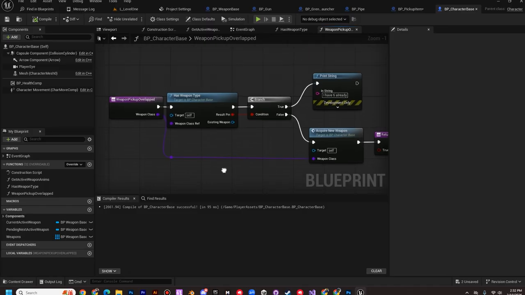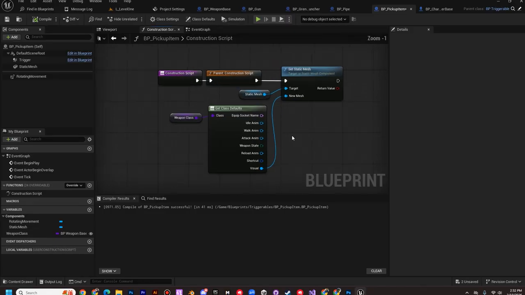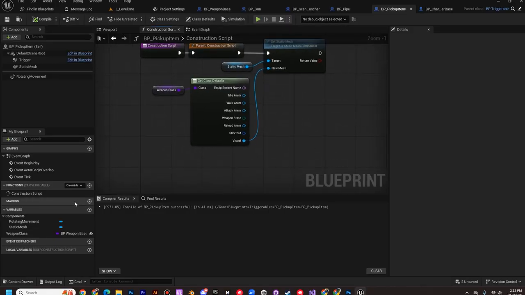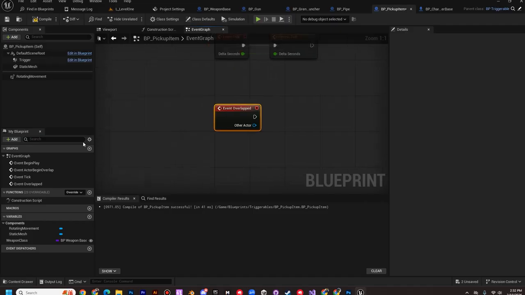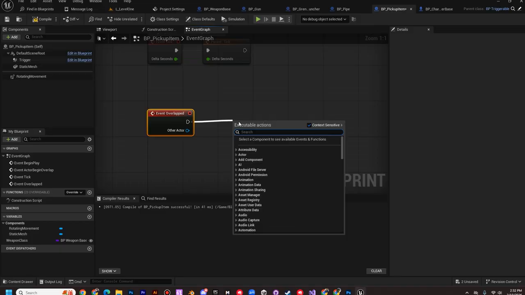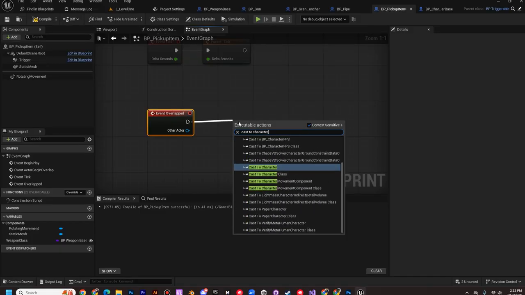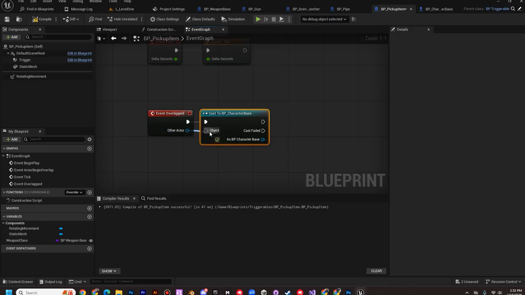And then let's go back to BP pickup item. So important, we're switching blueprints. And we want to call all that stuff when we overlap with this. So we're going to override the overlapped events. So functions, override overlapped. So what it's doing on the BP triggerable parent, we're going to do something different. First, we're going to cast to BP character base so we can have access to all that stuff that we just did. Going to connect the other actor with the object.